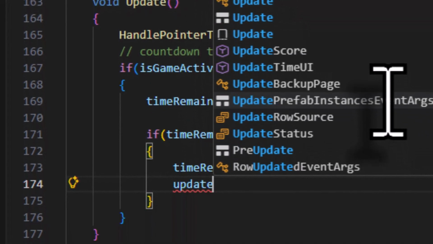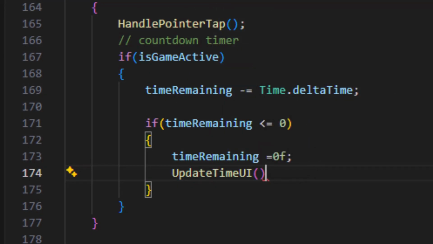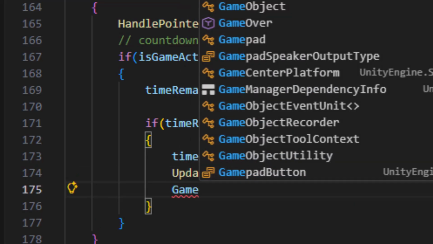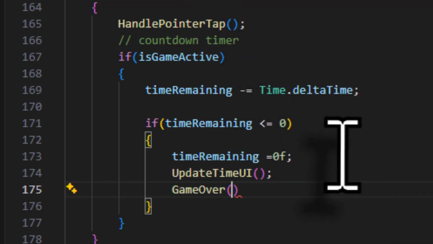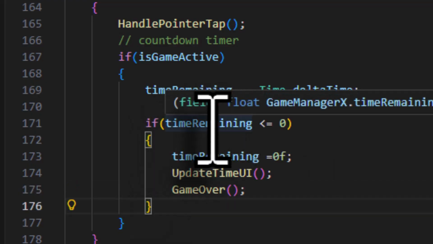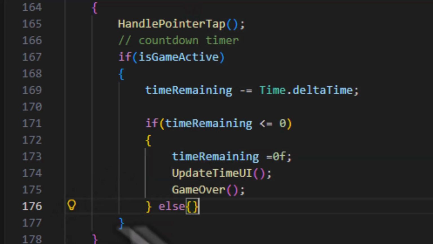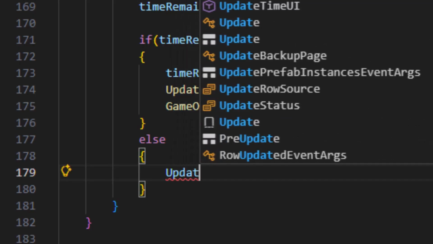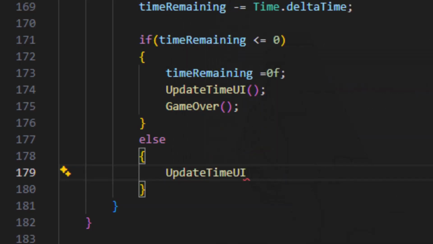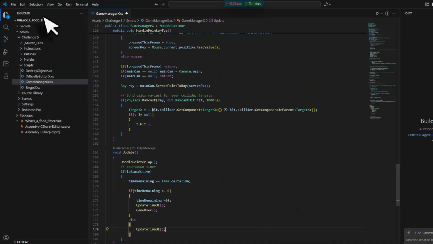I will update time UI, add open close bracket, end it with semicolon. I am going to call the function GameOver and add open close bracket and end it with semicolon. If this condition is not met, I will add else and add open close bracket, and now if this condition is not met, I am going to just update my time UI, add open close bracket and end it with semicolon. Now I will go to file and save this.